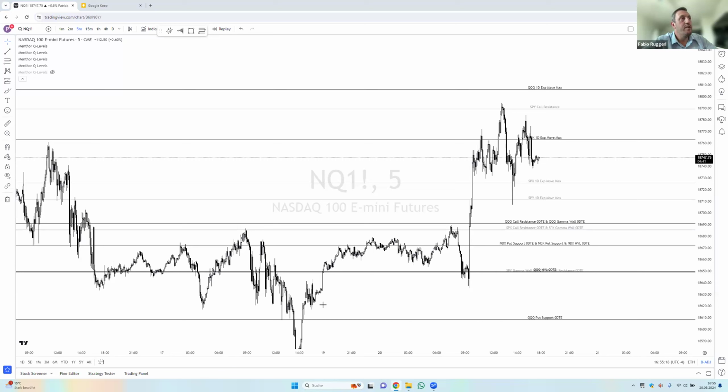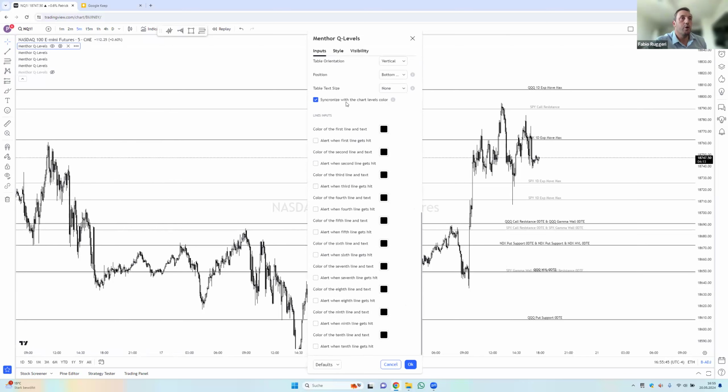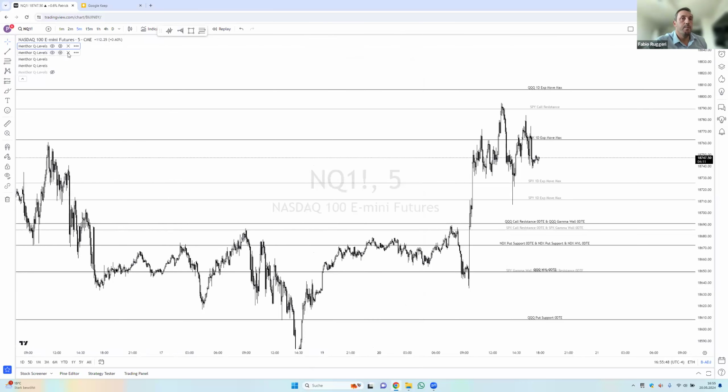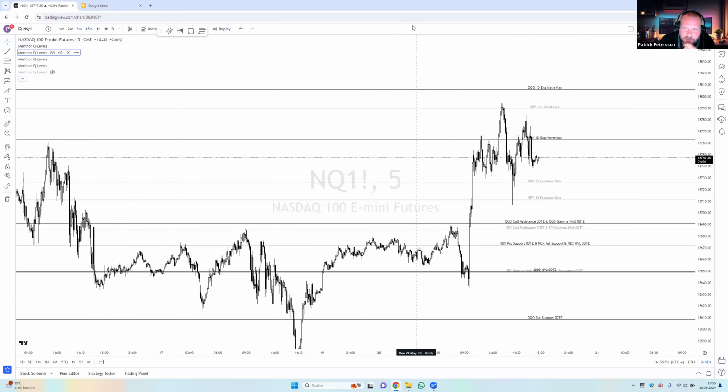But the reason why you see four charts on Patrick's screen is also important. You have the ability to add multiple MenthorQ levels indicators to the chart. So Patrick is using four or five. And the reason is that he's plotting different levels on NQ by using four different indicators. So I imagine, Patrick, that on the first one you might have SPX, on the second one you probably have QQQ, and so on.